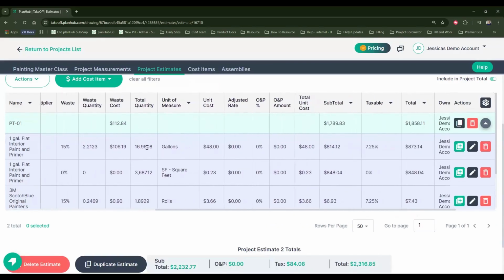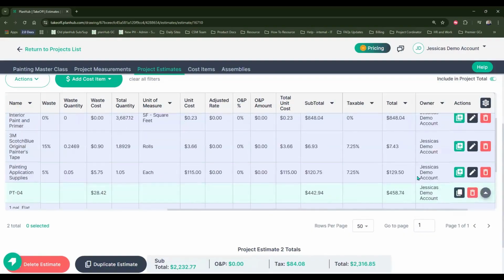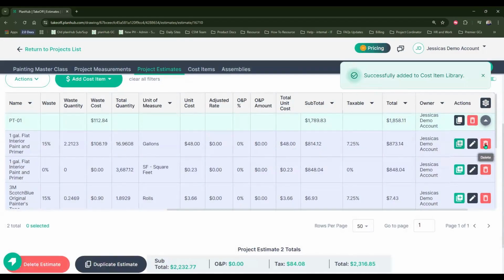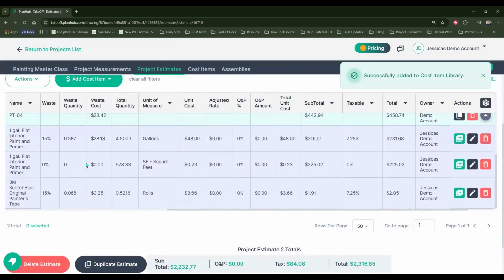Our total quantity had no change. However, our total price tag did change due to the number of gallons we will need to purchase. If you wish to make any edits to these line items for this specific project, you can click Edit here. You can save these cost items to your library by clicking on the Save Cost Item icon, and you can remove items by clicking Delete.